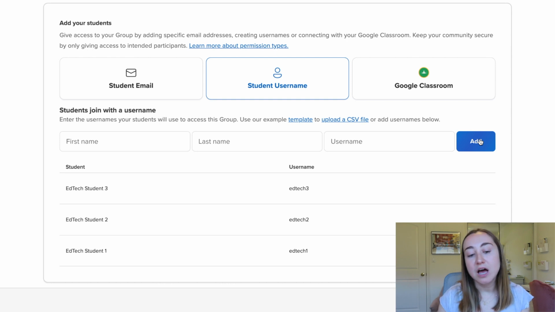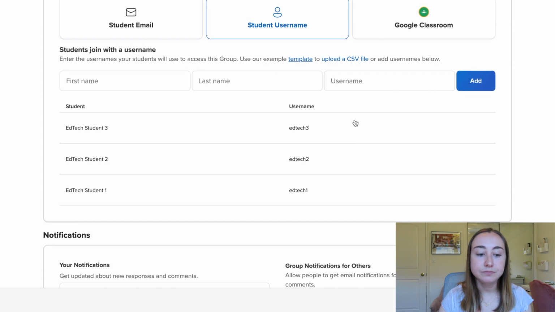You can basically just upload student usernames one by one, or if you have a CSV file saved on your computer, that would typically be a class list that you have saved, you can upload that here, which would make it easy for you to import student usernames very quickly.